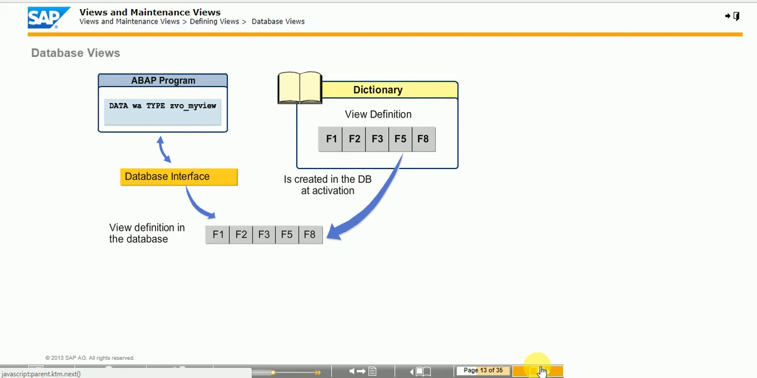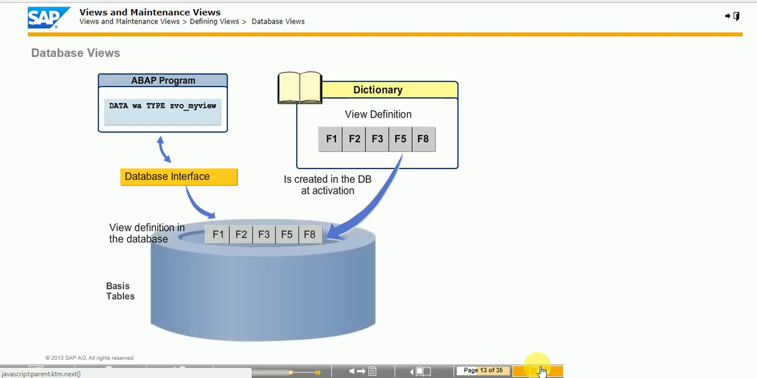The maintenance status defines whether you can only read with the view or whether you can also write with it. If a database view was defined with more than one table, you can only read with this view. The data read with a database view can be buffered. View data is buffered in the same way as with tables.